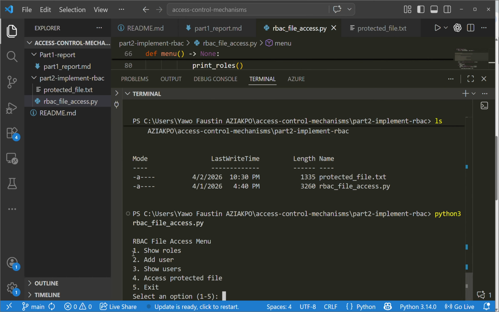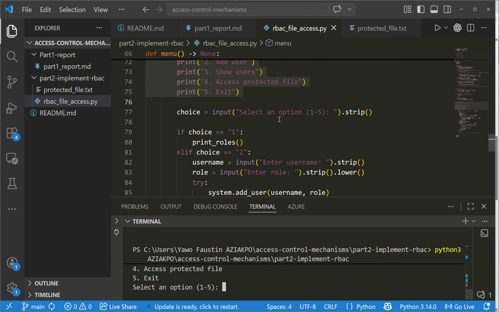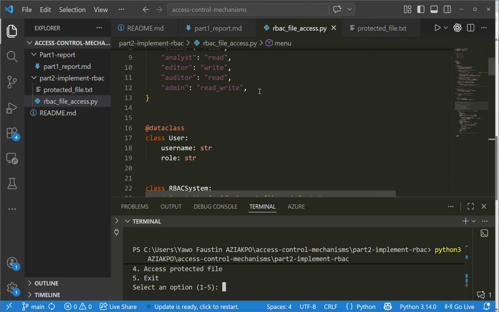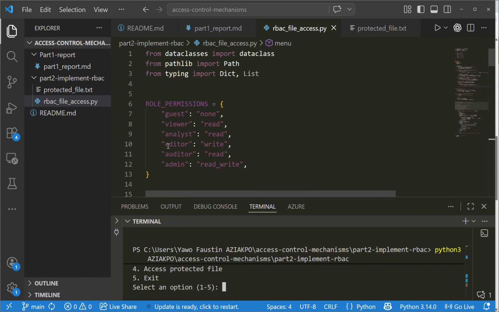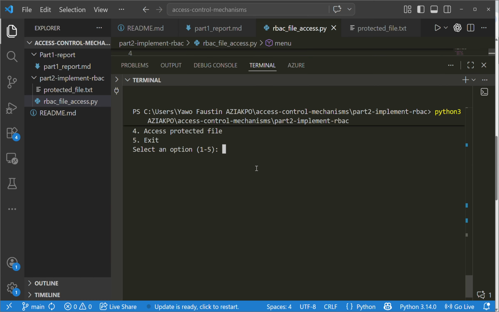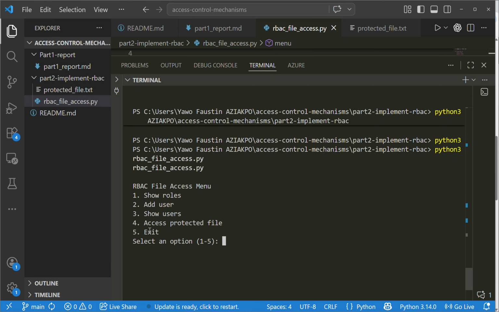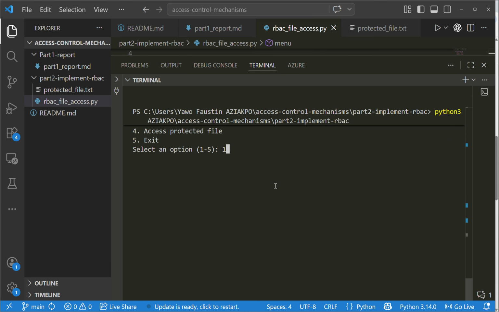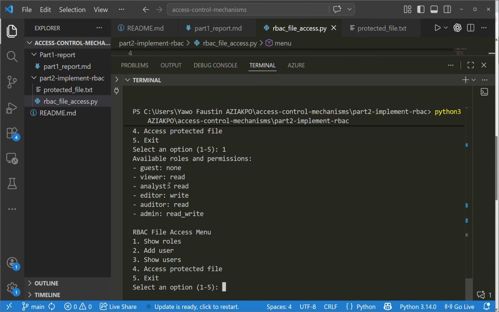As I execute it, as you can see, the role-based access file menu is showing. It gives me a prompt to enter number 1. If I enter number 1, it's going to show the roles that I defined in the first place in the file: guest, viewer, analyst, editor, auditor, and admin. So let's implement that and see the outcome. Now let's enter 1. If I enter 1, you see it gave me the roles and the permissions: guest, viewer, analyst, editor, auditor, and admin.